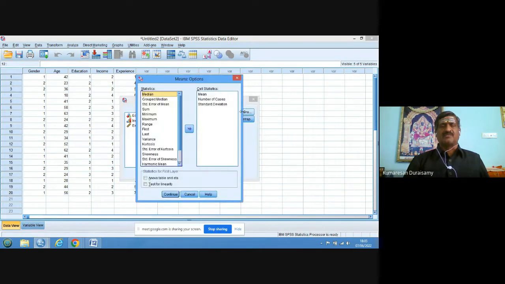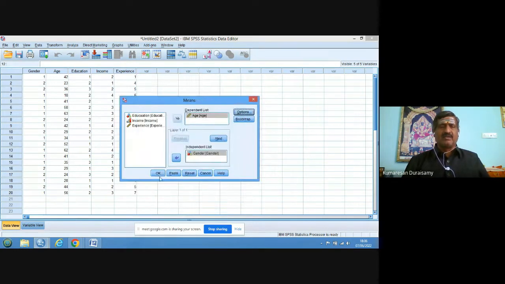Now you go to the options. Mean, number of cases, standard deviation. You can drag the number of cases to the top. Okay. Number of cases, then standard deviation. Here also, suppose if you want to have the percentage, you can bring it here. So number of cases, then percentage of total N. Mean, standard deviation. Here also, if you want to have minimum and the maximum, you can select this. Okay. Now continue. Then okay.